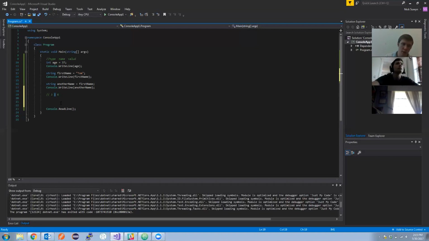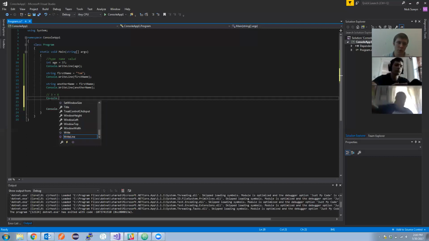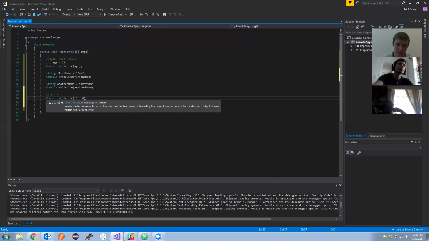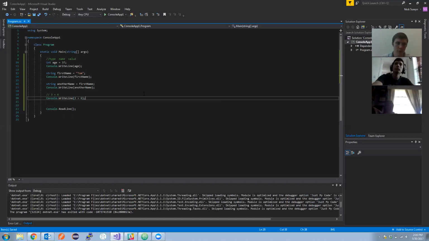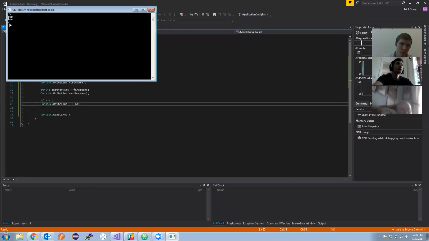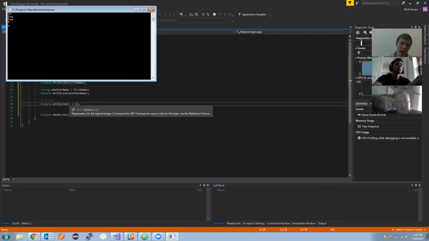This is an operator. And it works the same way in C#. So let's try Console.WriteLine. Let's try that same one, 3 plus 6. So if I print this out, run it, right there you can see that it printed out 9. So the addition operator added the 3 and the 6 together and printed out 9.